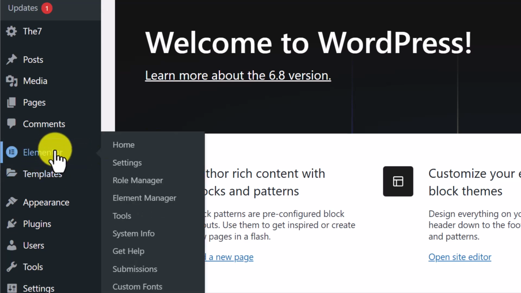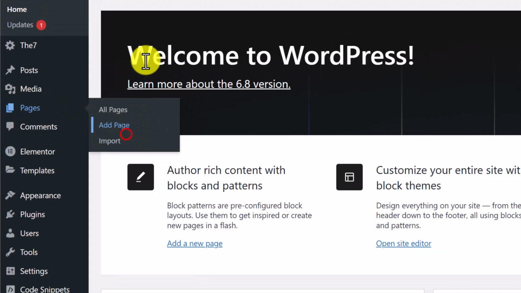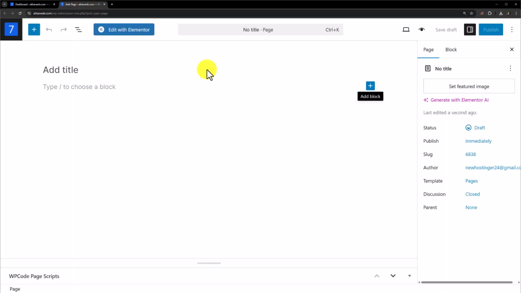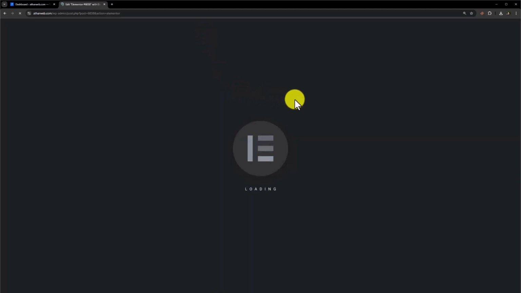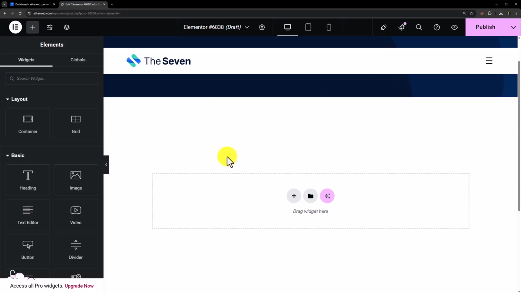Now to create a new page with the help of Elementor, just click on pages and then click on add page. Close it from here. Now to create this page with the help of Elementor, just click on edit with Elementor from the top. And now we are in the Elementor canvas. And now we can easily create our new pages with the help of Elementor.